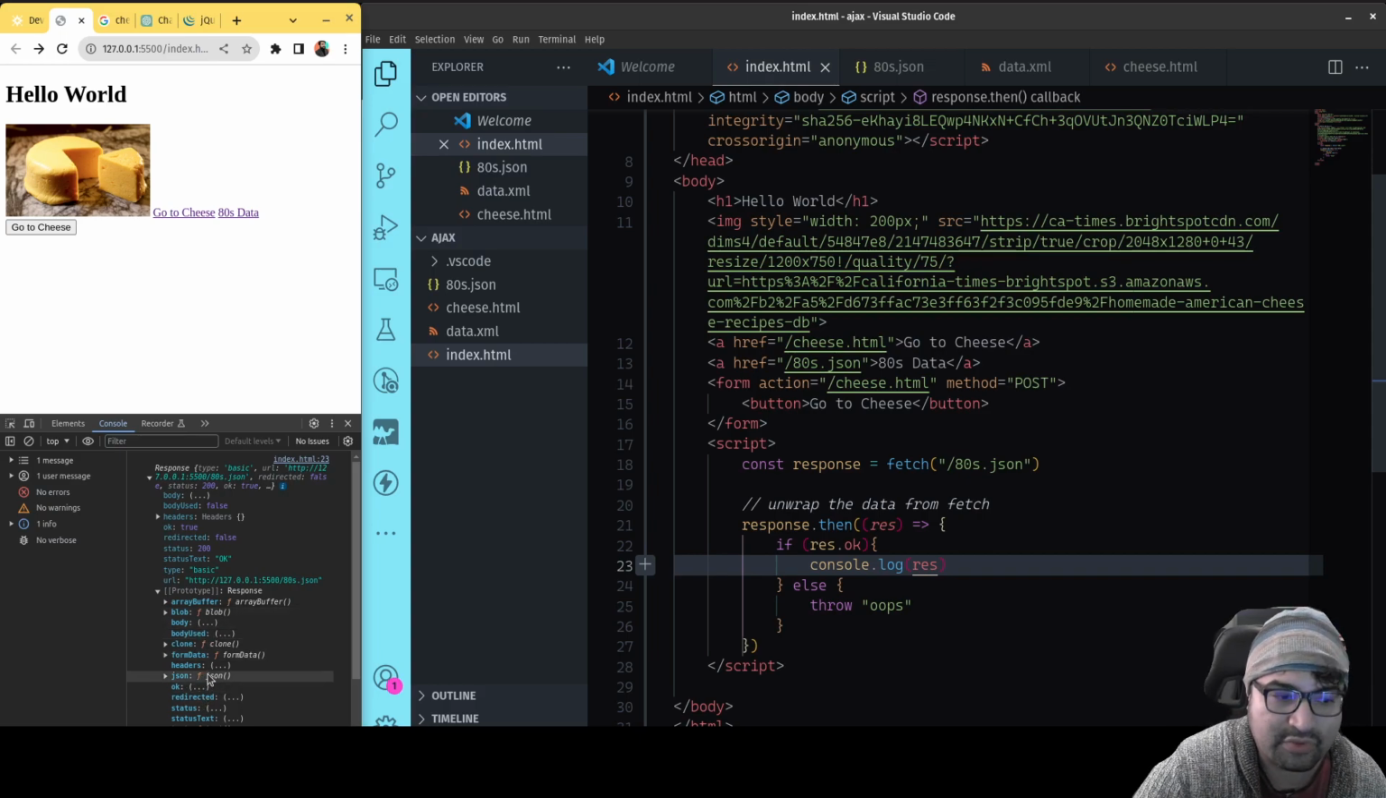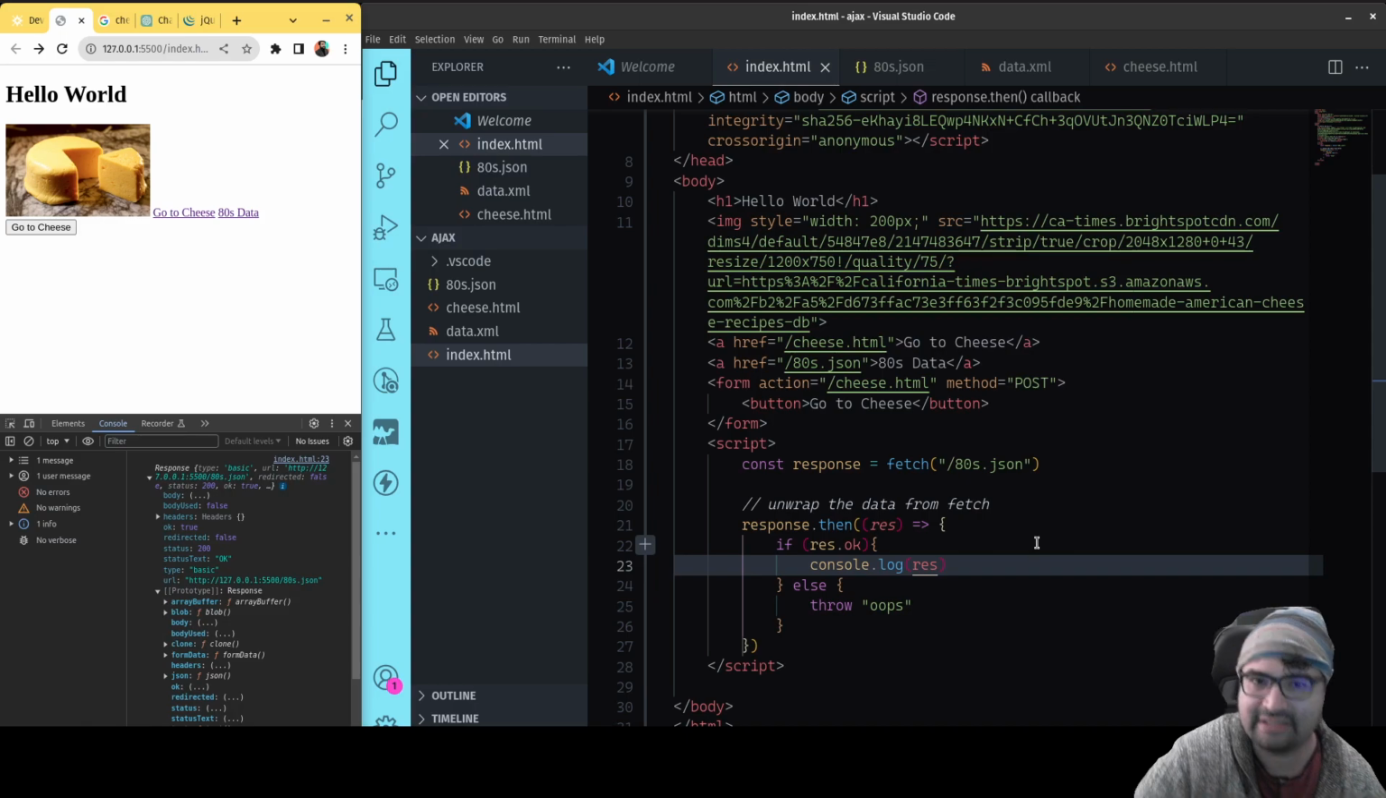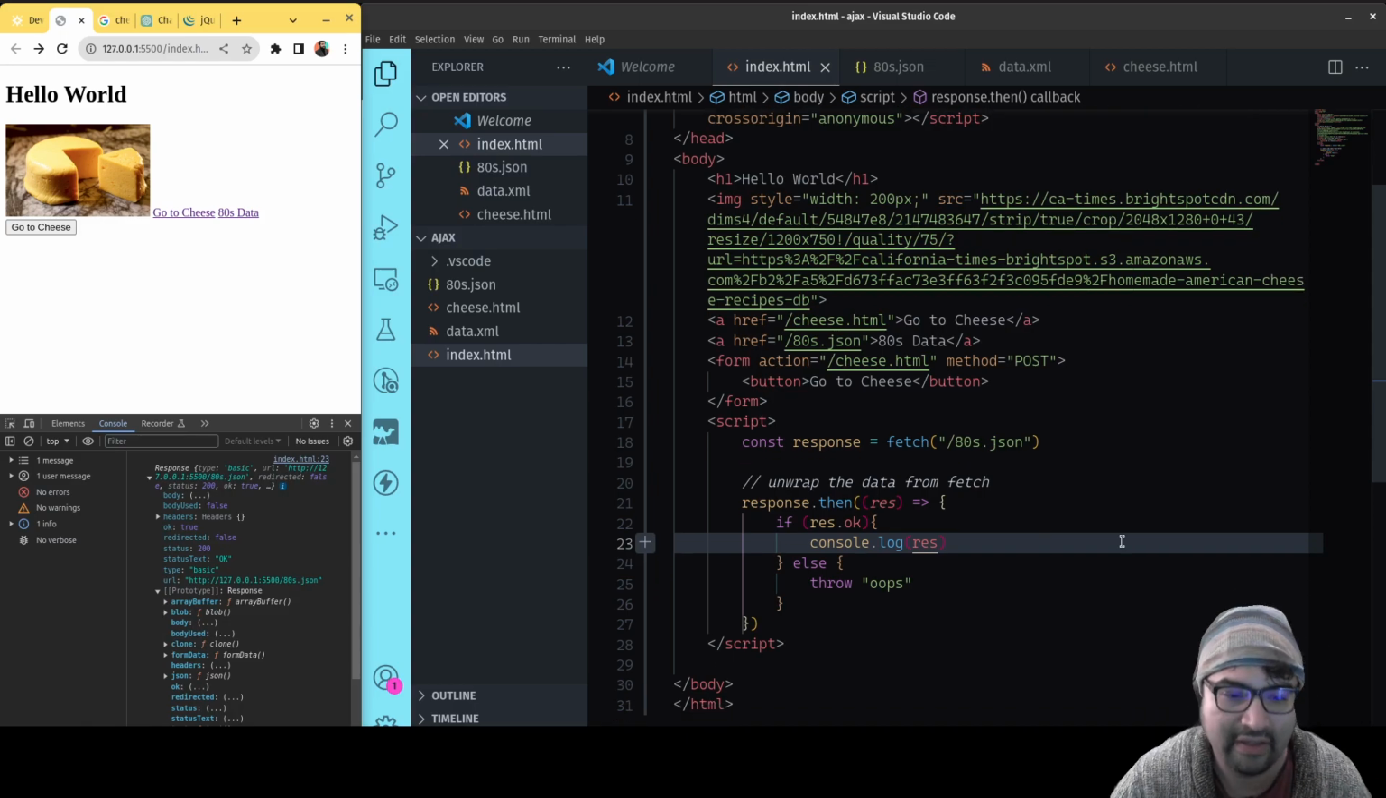But the ones that are important to me are going to be text and JSON. Okay, there's also form data. This form data is more used if you want to grab, let's say the response is from a form submission. You can grab the form data that way, or if you want to clone this thing, or if it's binary. So let's say you grab a picture and it's a binary file. You can use blob to process that binary.